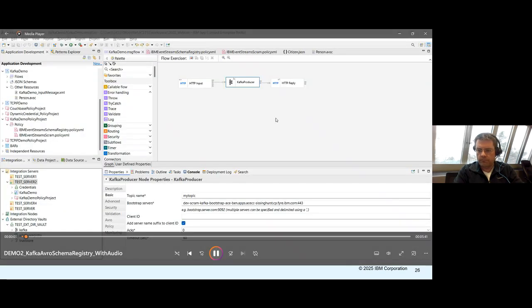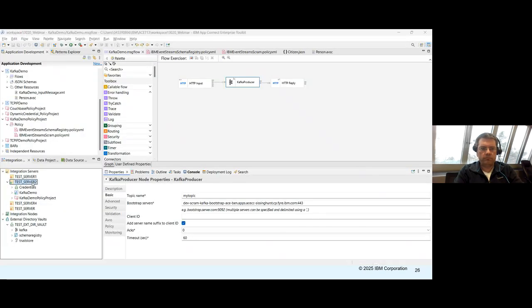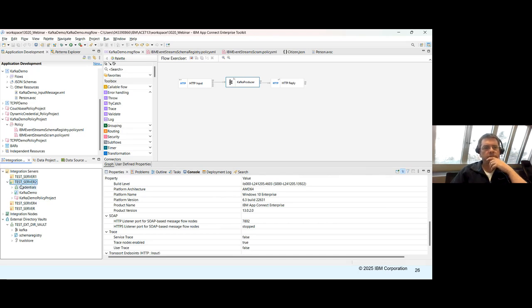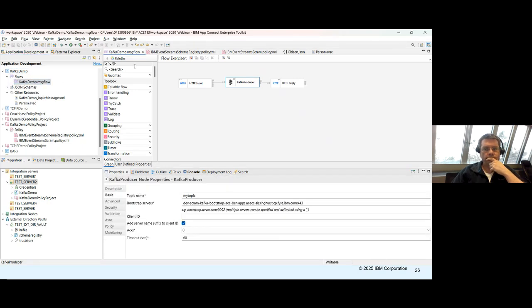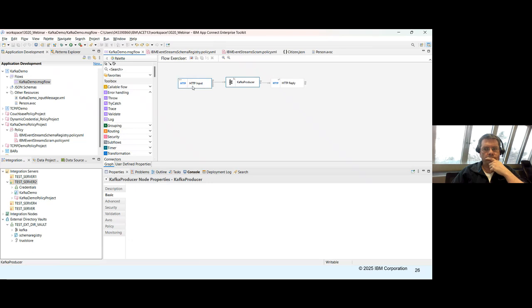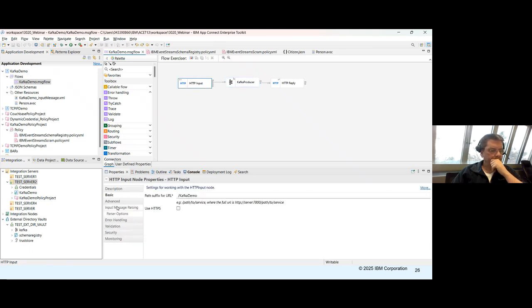In this demonstration, we're going to be looking at an example of a toolkit message flow utilizing our Kafka producer node with some new settings to allow for Avro serialization and integration with schema registries. And we're going to be playing around with the message flow that's shown on the screen right now.